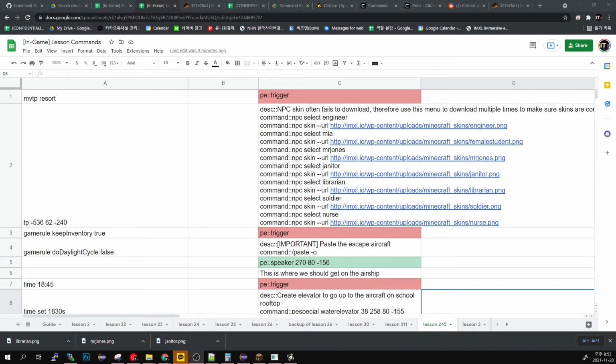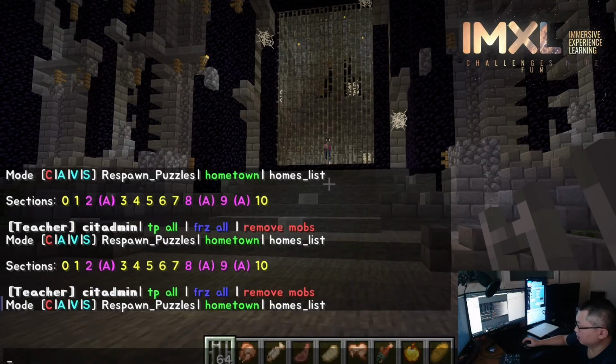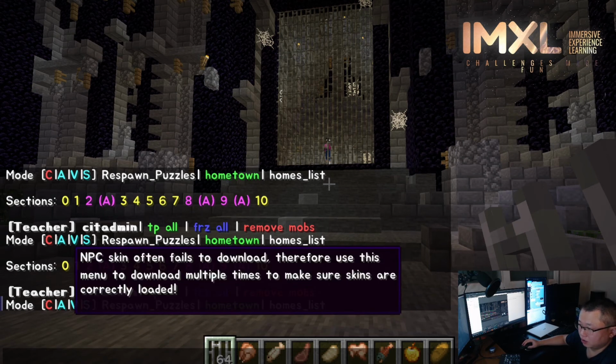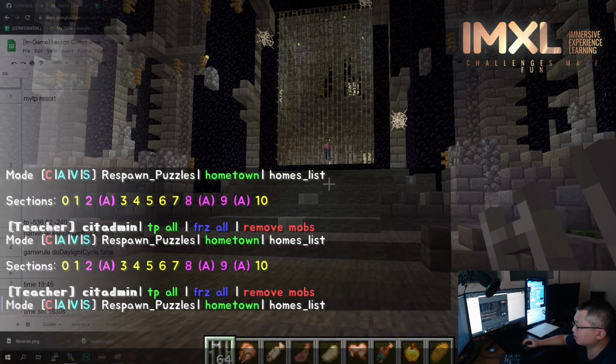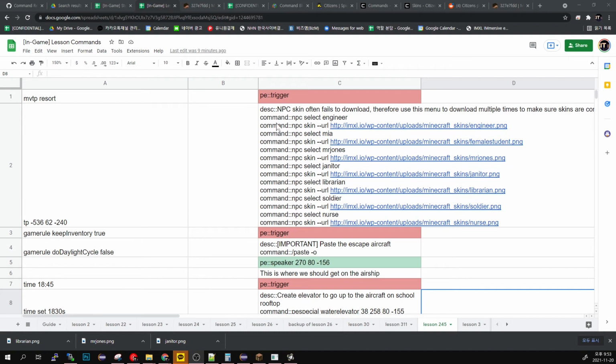So let me show you what it looks like. Here, as you can see, sections 0 and 1 are P triggers. P triggers are menus that you can select in order to run a series of commands. Like you can see here, all these NPC commands will automatically run once you press 0. It's 0 because it's the first one.